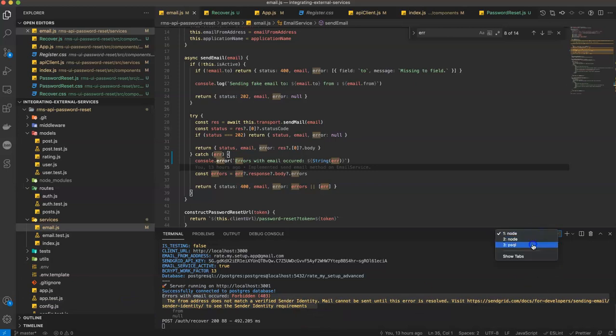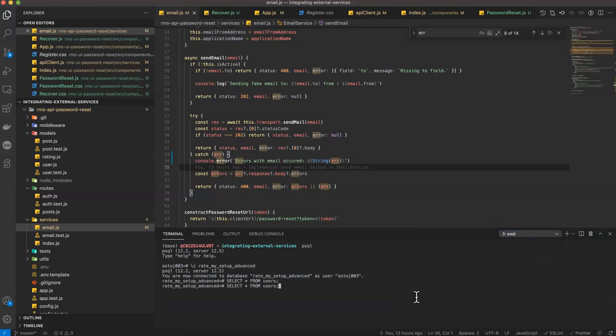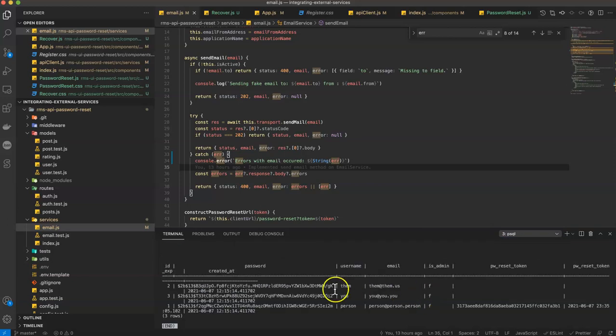But if we were to actually go now into pSQL, and we were to run select all from users again, we should see this person@person.person now has a password reset token stored in the database and an expiration date of when we can use it, which is perfect. It's exactly what we want. So in the next video, let's go ahead and use that password reset token to reset this user's password.